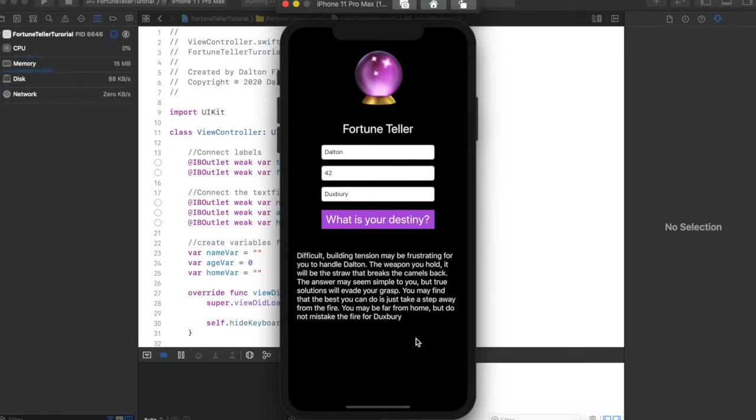So yeah, I hope that was helpful, learning how to dismiss the software keyboard and also using a guard let statement to make sure that we aren't unwrapping nil when assigning text fields to variables.